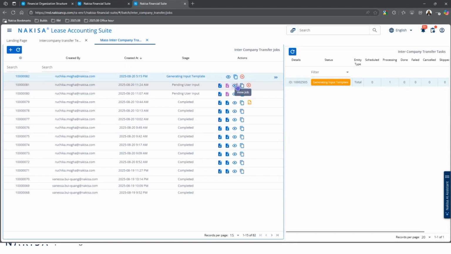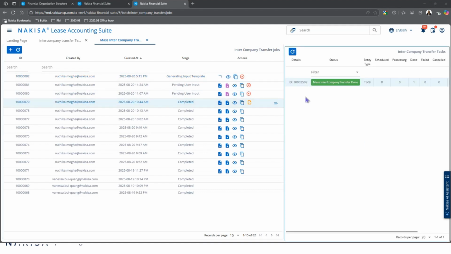So what happens basically once the import is done, let me just show you quickly the color coding for our intercompany transfer task, as well as what happened in the transfer job, so you have a visual idea before we go further.